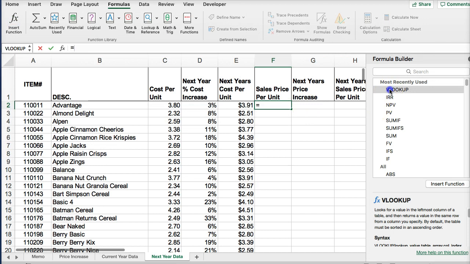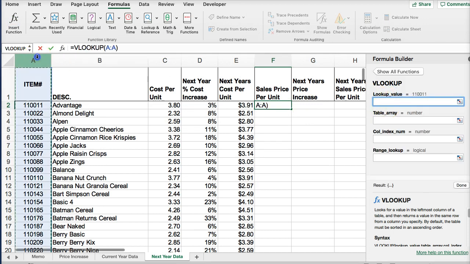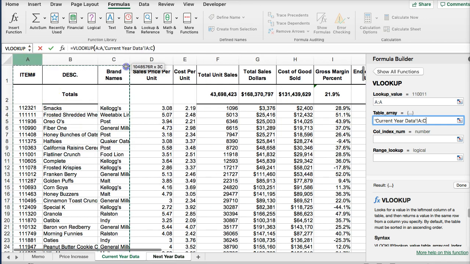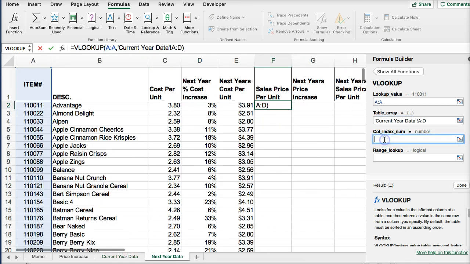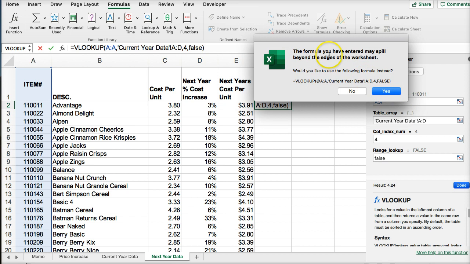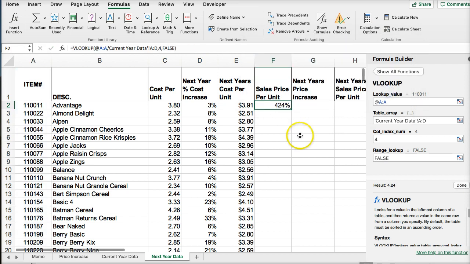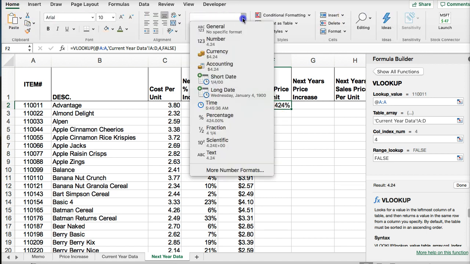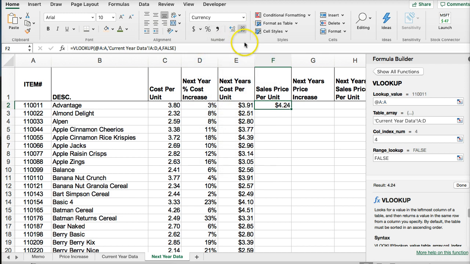Formulas, function, VLOOKUP, lookup value, table array, these 4 columns, 4, and false. Oh, okay. All right. So this is what we want. And let's move this to a currency. Okay.